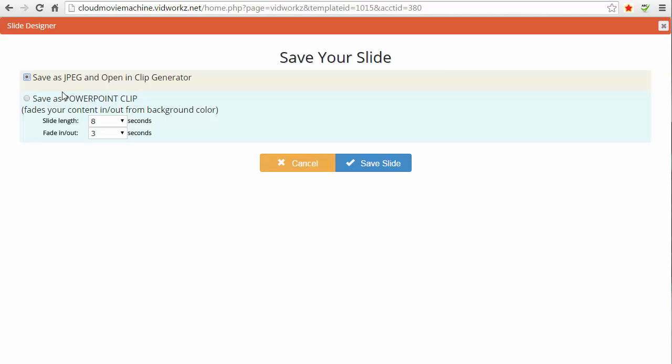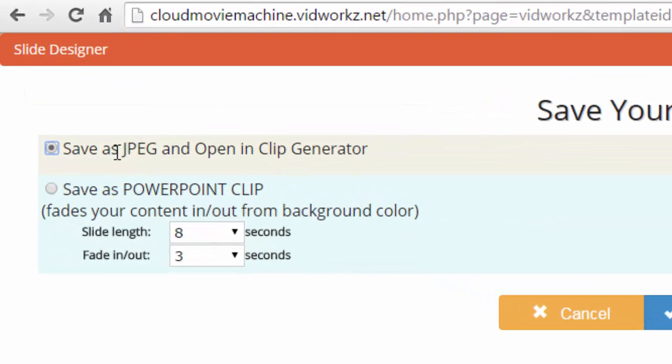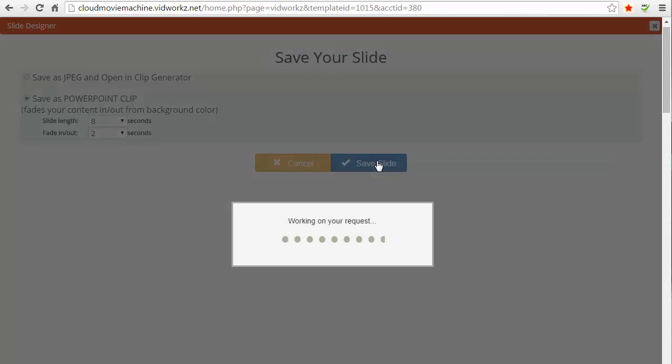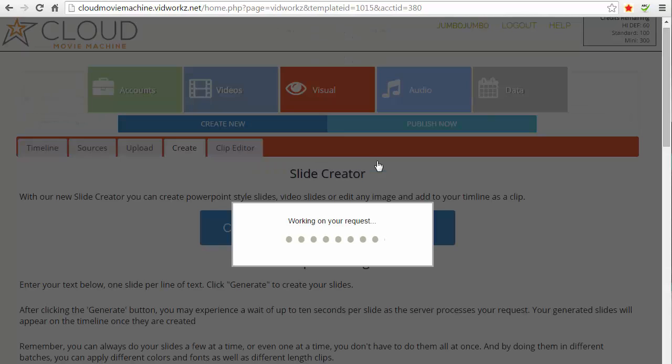And I'm going to have two options. It can save as a JPEG, just like the image, the first one I showed you, or we can create it as a clip. And what happens in that case is that, again, the background color will start out blank and will fade in your content. Let's make it 2 seconds and an 8-second slide, and we'll go ahead and save that slide. And it should take just not very long at all to come back with that clip on my timeline.